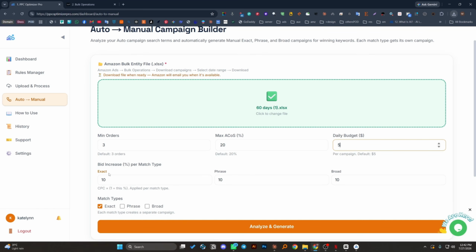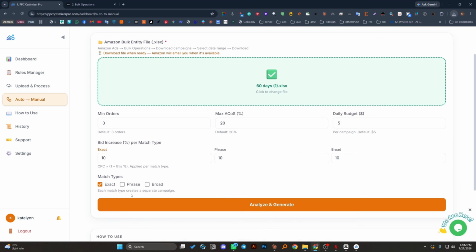And right here, there are three distinct options to choose from: exact, phrase, and broad match types. For each one of these, you can manually set by what specific percentage you want to increase your bid or your CPC. For example, let's just say your previous campaign successfully got 3 orders, and if you want to increase it by 10%, if it was 10 cents before, then in the current manual campaign, the bid for exact will be 11 cents, for phrase, it will be 11 cents, and for broad, it will also be 11 cents. So if you select all 3 options here, all 3 match types will be automatically created for you.